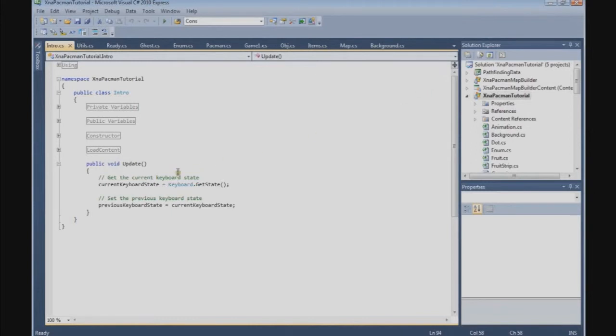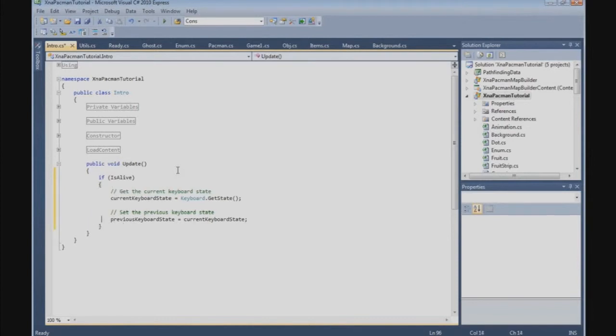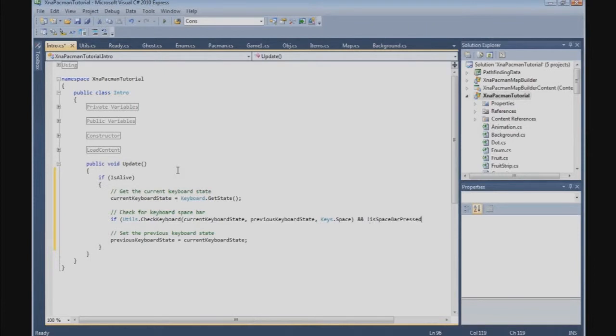In this tutorial we're gonna finish the intro class and we need to finish the update method. So if is alive, and between the current and previous keyboard states, check for keyboard spacebar. So if utils dot check keyboard, and we need to pass in the current keyboard state and the previous keyboard state, and the keys is the space and not is spacebar pressed.